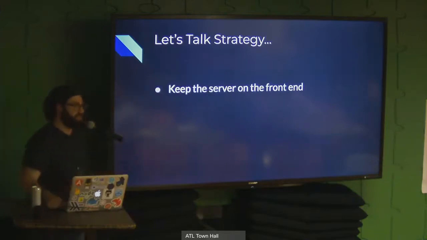So one of the first things I think we can do, and it actually addresses your issue with getting the entire business on board, is keeping the server on your front end. So if you wanted to, let's say I'm working at, I don't know, where do you work? Do you mind me asking? Sir? Where? Park Mobile? Okay.